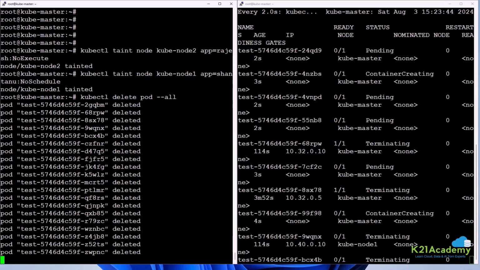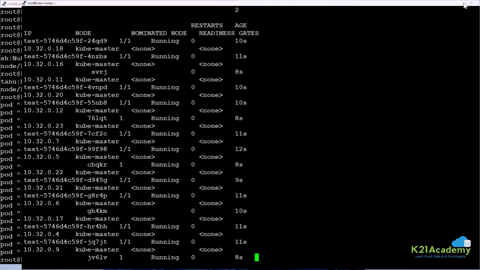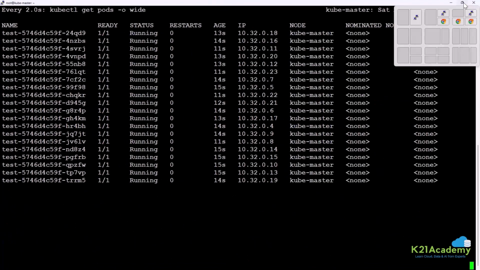So now when they are recreated, what is the option they have? Can you see what option they have? Only one option. All pods are running on the master node. Is the scheduler scheduling your application on node 1 and node 2? No. What is the reason? The reason is that one node has NoSchedule and another node has NoExecute.